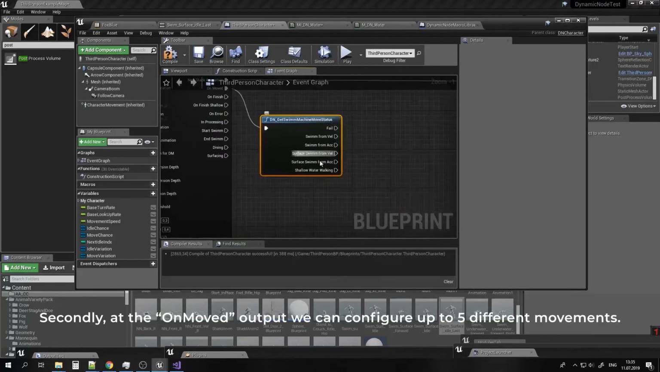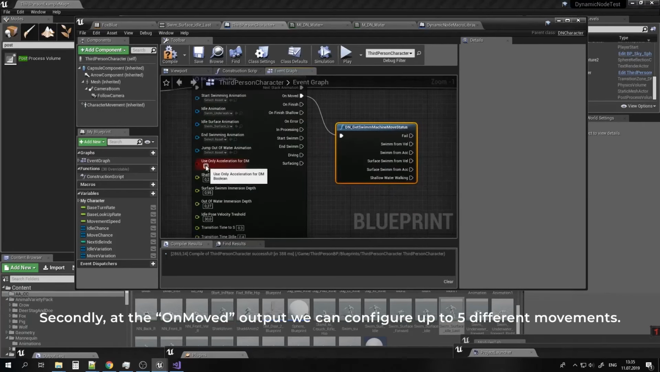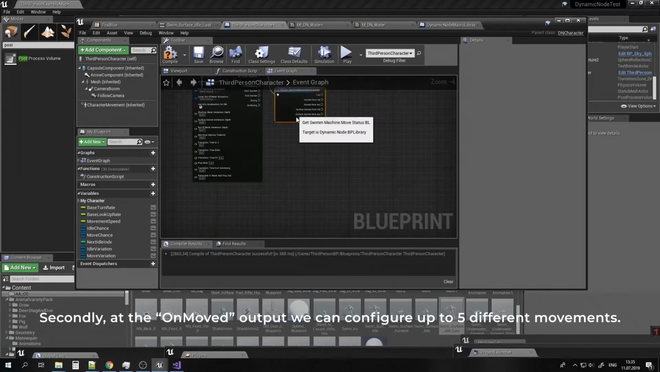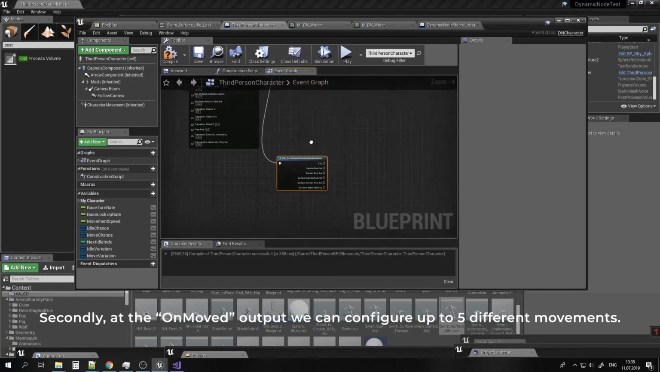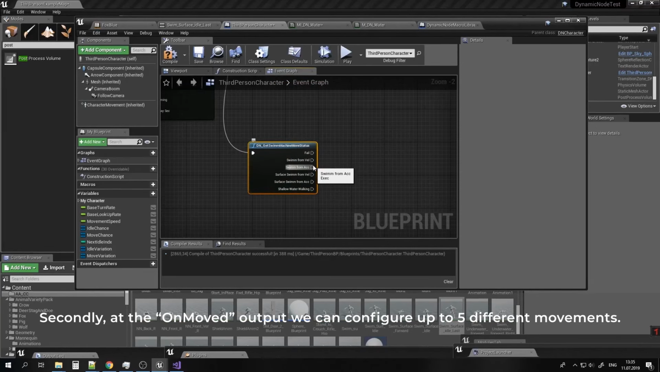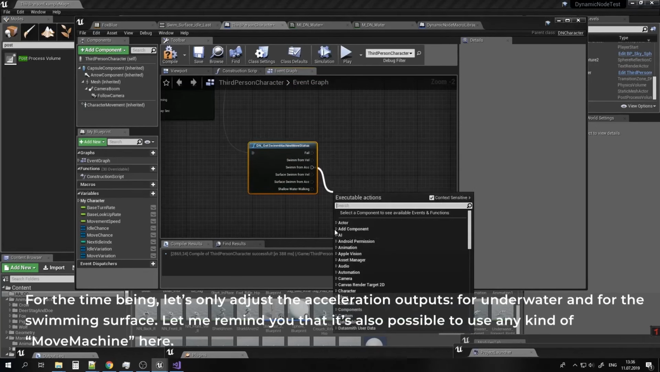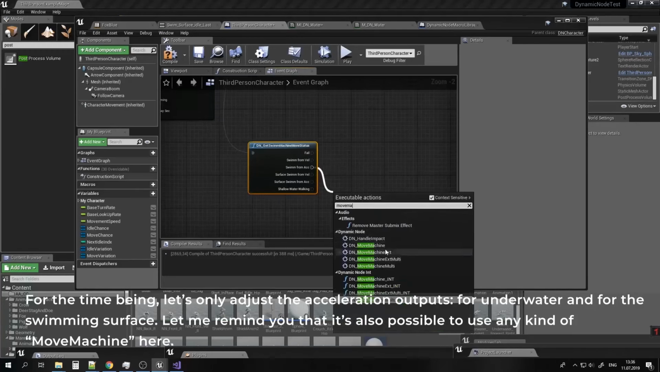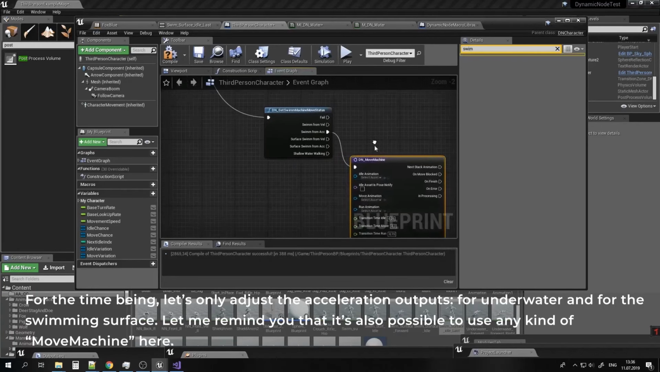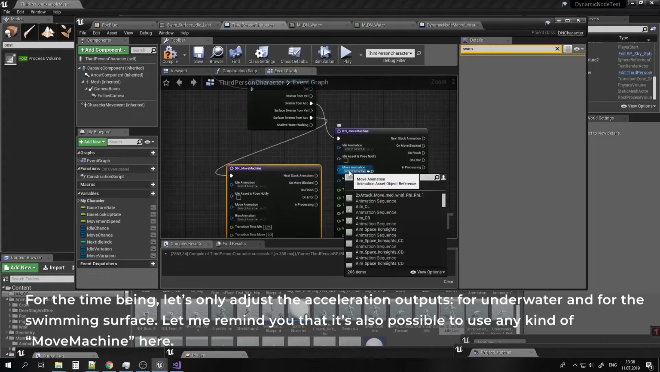Secondly, at the onMoved output we can configure up to 5 different movements. For the time being, let's only adjust the acceleration outputs, for underwater and for the swimming surface. Let me remind you that it's also possible to use any kind of move machine here.